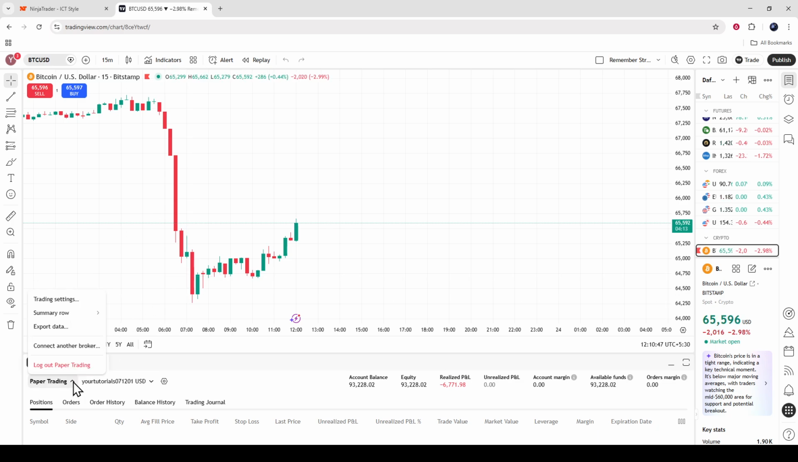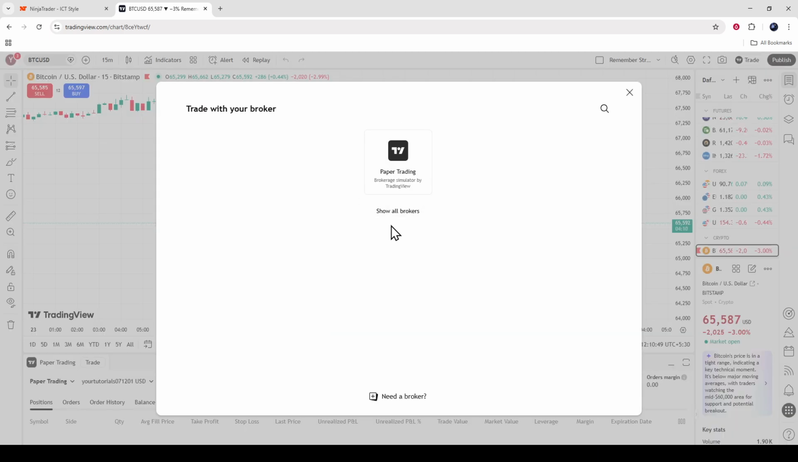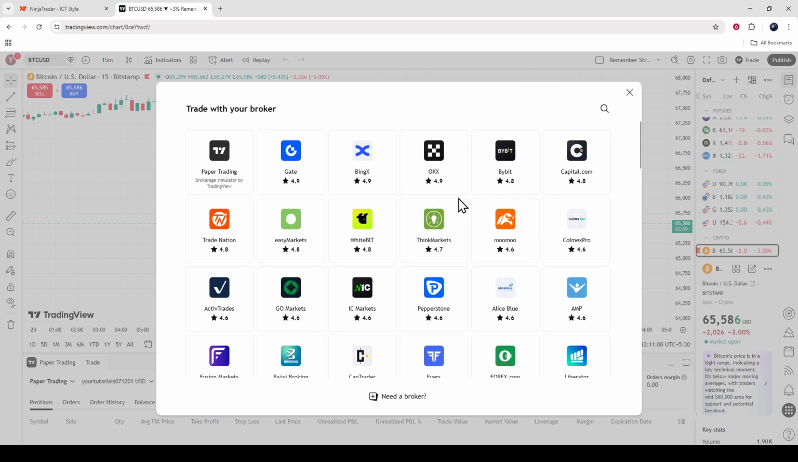This is the section where TradingView lists all available broker and platform connections. If your panel is collapsed, hover near the bottom edge and expand it so you can see the full broker list. Next, from the broker list, select NinjaTrader.